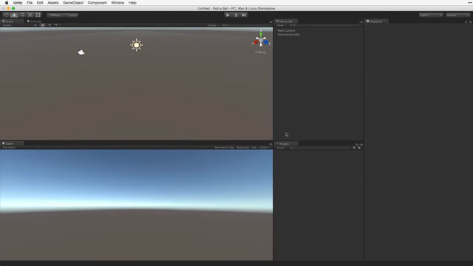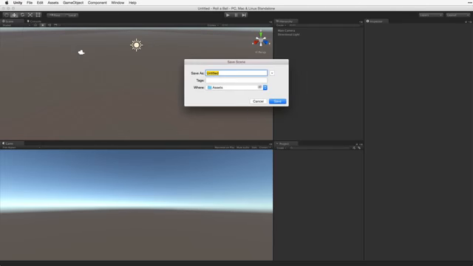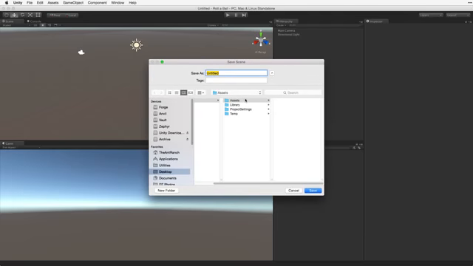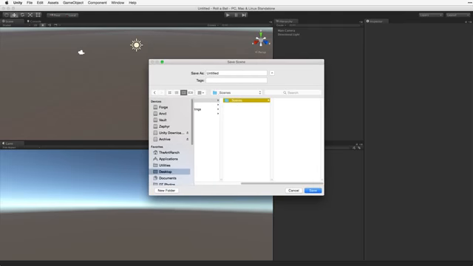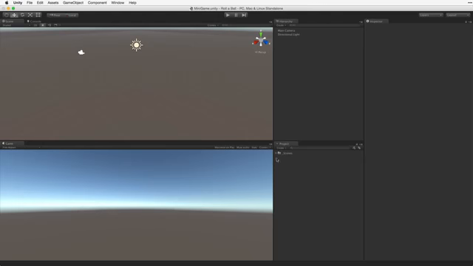Before creating anything in the new scene, we need to save our scene. We can save our scene by going to File, Save Scene, or by using the keyboard shortcut. I'm going to save this scene in the Assets directory in a new folder called _scenes. The underscore is optional. I use it to sort this folder to the top of my project window. Now I'm going to call the scene Minigame. We can now see in our Scenes folder the scene called Minigame.